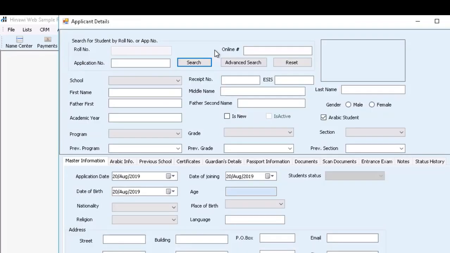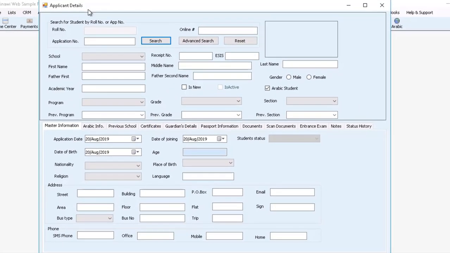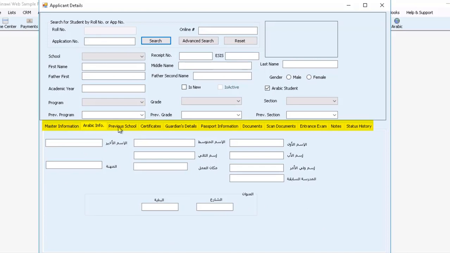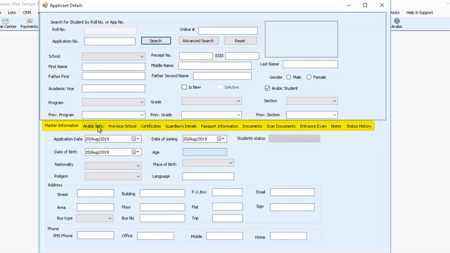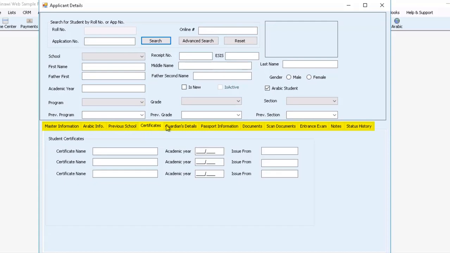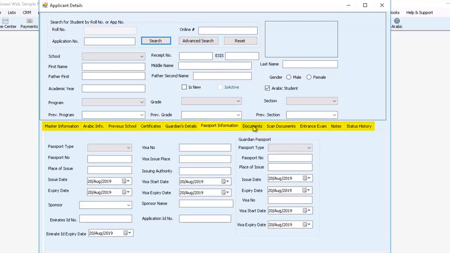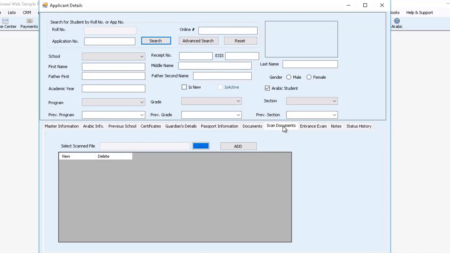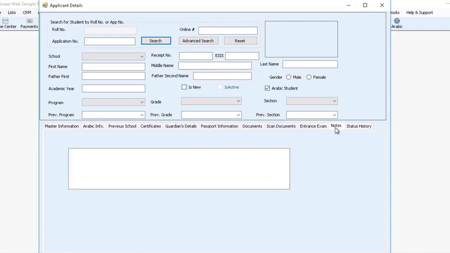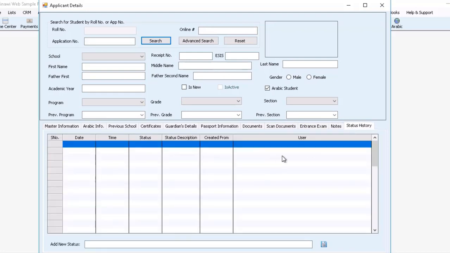So from here, you can see that this is the applicant details. We will select everything regarding the details of the applicant, whether we're talking about all these different types of tabs, whether we're talking about the master information, the Arabic, the previous school, the certificates, the guardian's detail, the passport information, documents, any scanned documents also to be added from here, the entrance exam, whether passed or failed, and notes and any status history, whether the student has it or not. So from here we can select and add everything regarding that applicant.